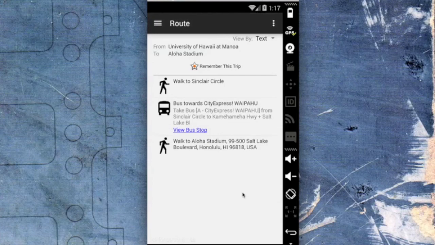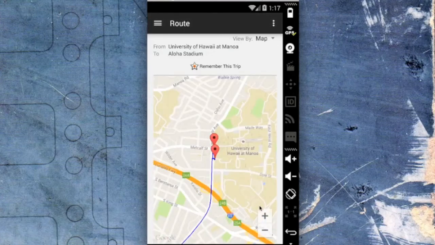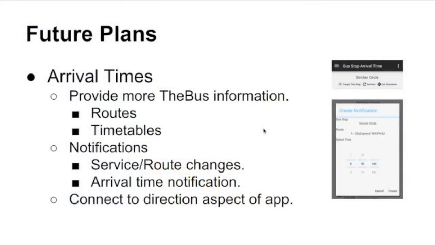If the user wants to see a map representation of this route, they can simply click on any list item, and it'll take them to a map with the route drawn with markers at each step of this trip. Now that you know what the app looks like in its present state, let's discuss some of its future plans.